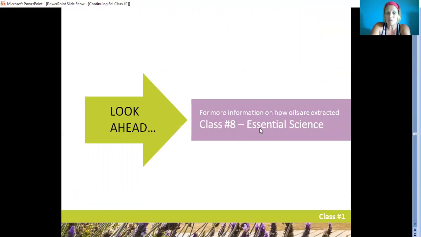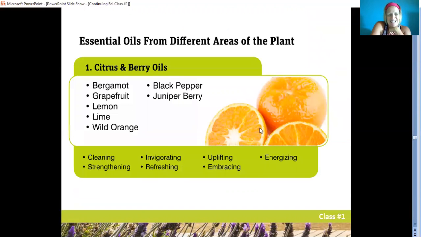We'll talk a little bit more about that in class 8 when we talk about the essential science of just exactly how the oils are extracted, but we just want to know those are the parts of the plant where we get the oils from, and it depends on the oil what part of the plant you use. So, essential oils from different areas of the plants.